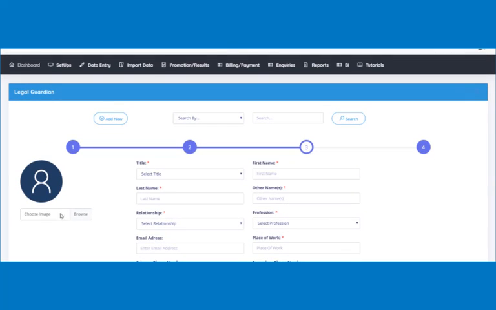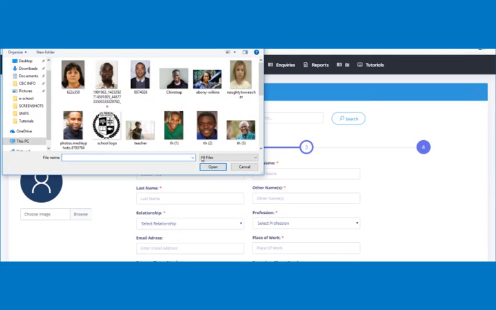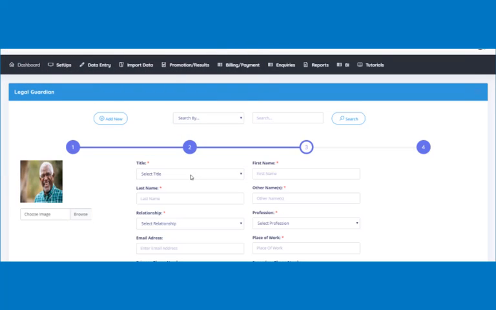Repeat the steps taken in recording Legal Guardian 1 and Legal Guardian 2. Upload an image of the guardian. Indicate his or her title and type the names of the guardian.